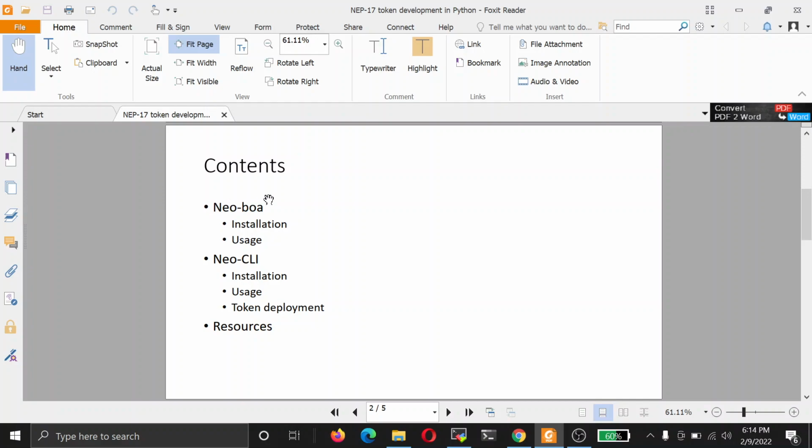First I will talk about Neo3 BOA, which is a tool that can be used to generate smart contracts for the Neo3 blockchain using Python. It simply takes the .py file and compiles it to make the .NEF and .json files needed to deploy the smart contract on the Neo3 blockchain. I will briefly show you how to install Neo3 BOA and how to use it.